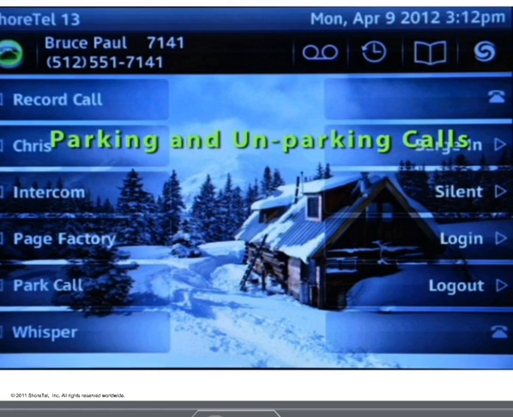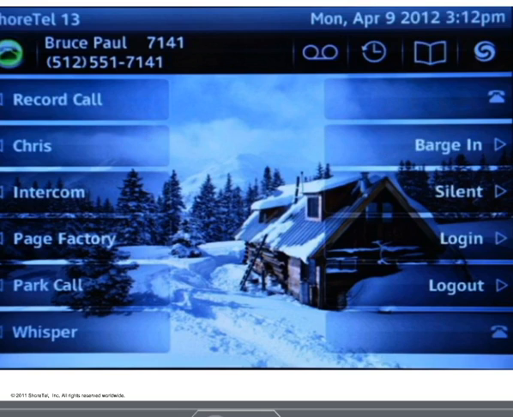Parking and unparking calls. Parking a call enables you to send a caller to another extension without having the call go to voicemail if the recipient of the call happens to be on a call. The call appears on the recipient's extension as a call on hold, or goes into a queue if there are calls already waiting on hold. This is a common feature receptionists use to send calls to sales or customer service staff.